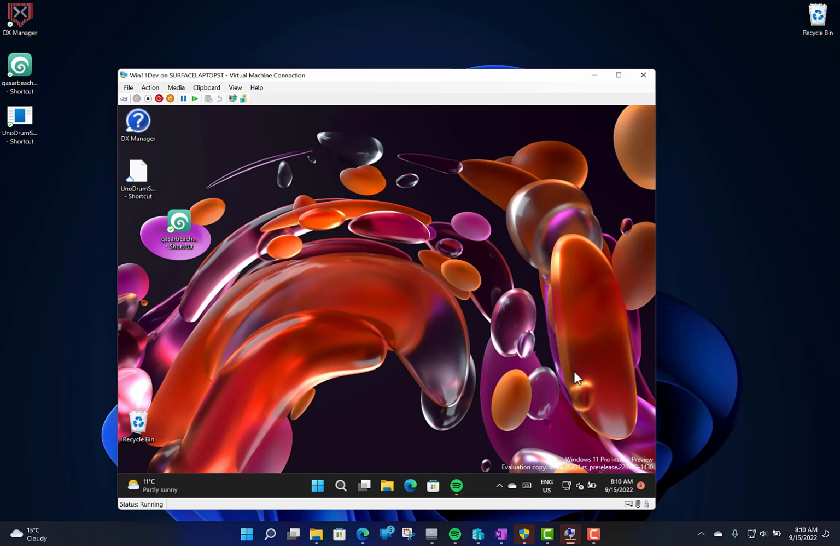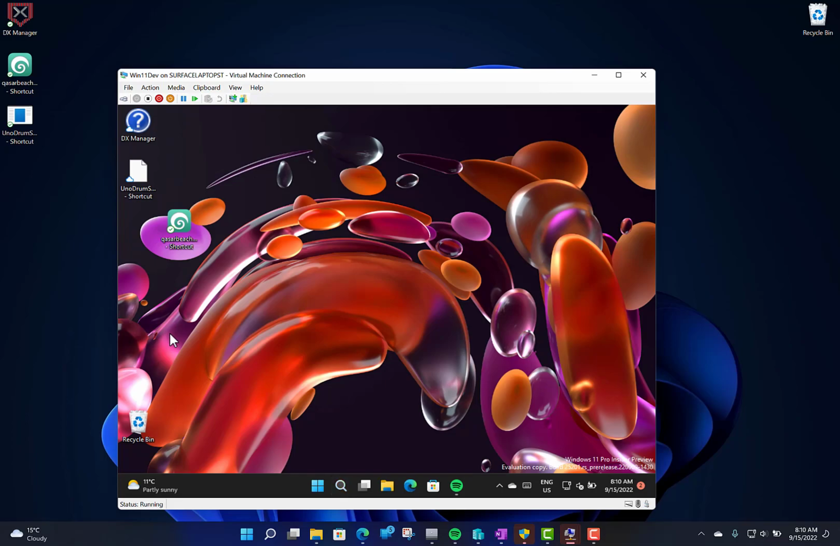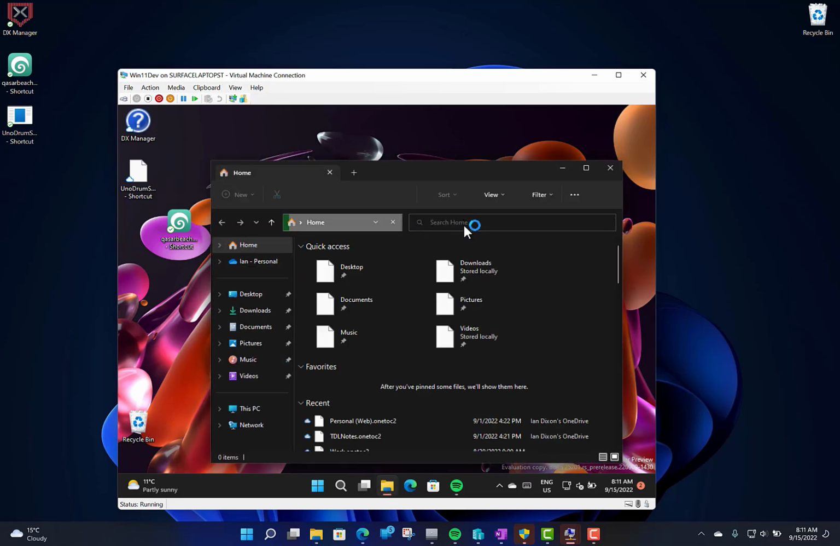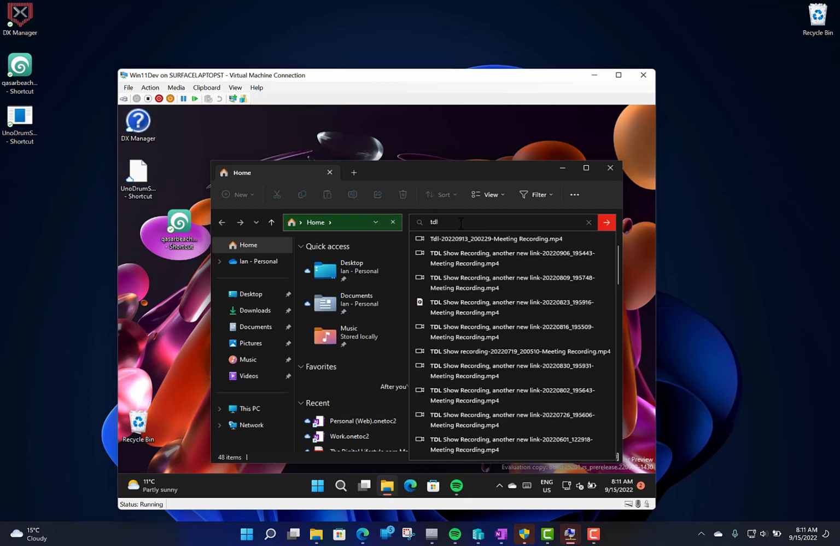So the search in taskbar changes and visualizations that they've been trying, they're just reverting them back to normal now. They were just testing some stuff out on that. File Explorer will now show results as you type. So if I start searching for a video, there you can see it's starting to show those results as I'm typing, which is quite good.